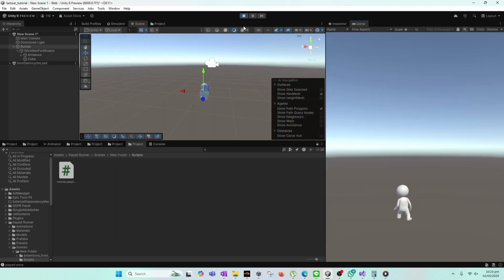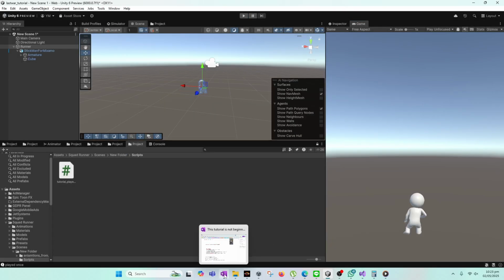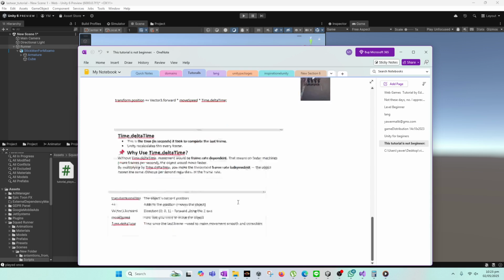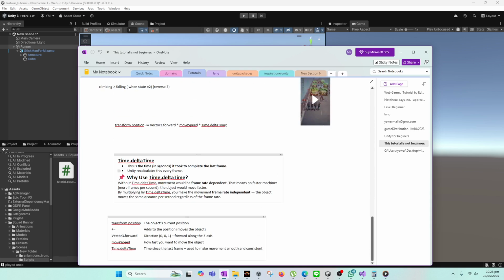Okay, back again. In this tutorial, we will take a look again at what we did in the previous one, which was explaining what Time.deltaTime is. This is the time it took to complete the last frame. Unity recalculates this every frame. This is something Unity does. Without Time.deltaTime, movement would be frame rate dependent, and this makes it frame rate independent.